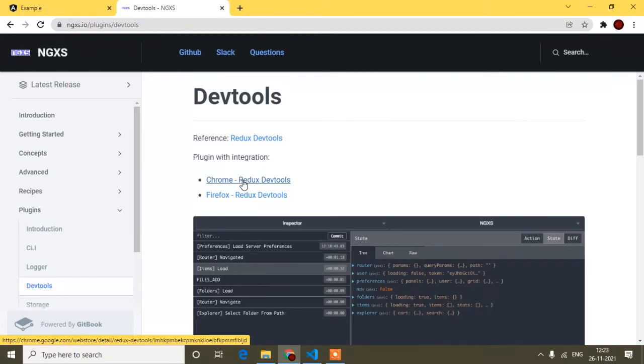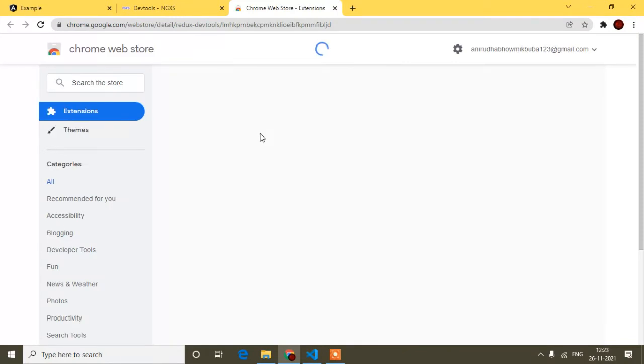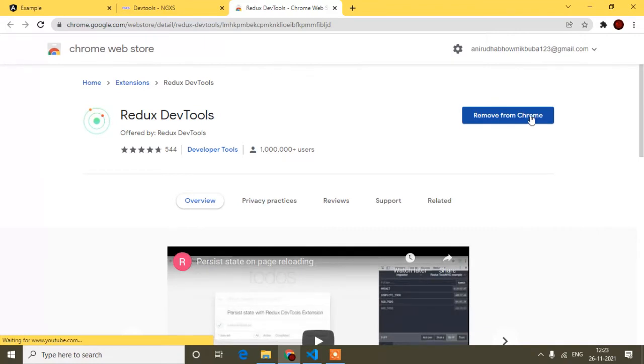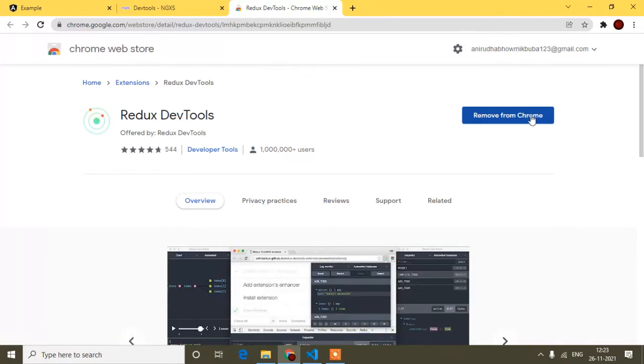If you are using the Chrome browser, and in my case I'm using Chrome, I will open this one. But if you are using Firefox, you can open this one. Now I will open the Chrome one, because I'm using Chrome. Here I already added this extension, so it's showing remove from Chrome, because it's already added in my browser. But in your case it will say add to Chrome, like this.